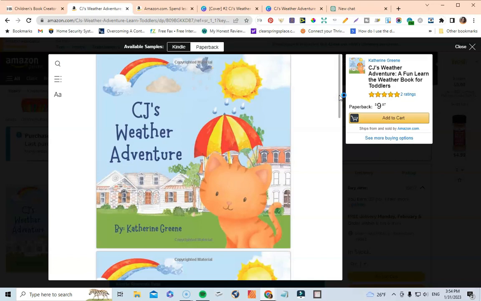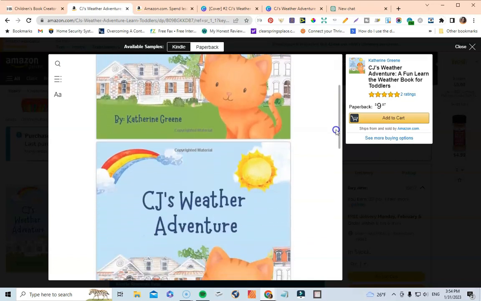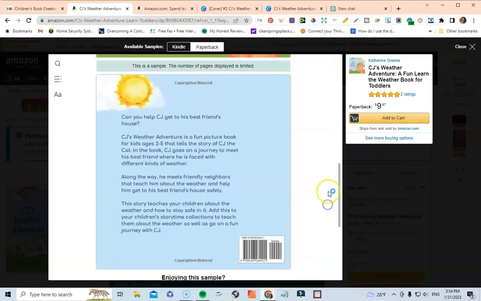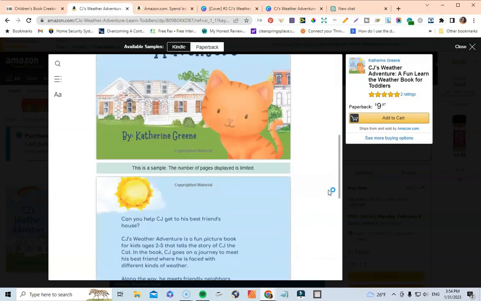So again, through her course, I was able to create this book. And this is kind of how the book looks on the inside of it.